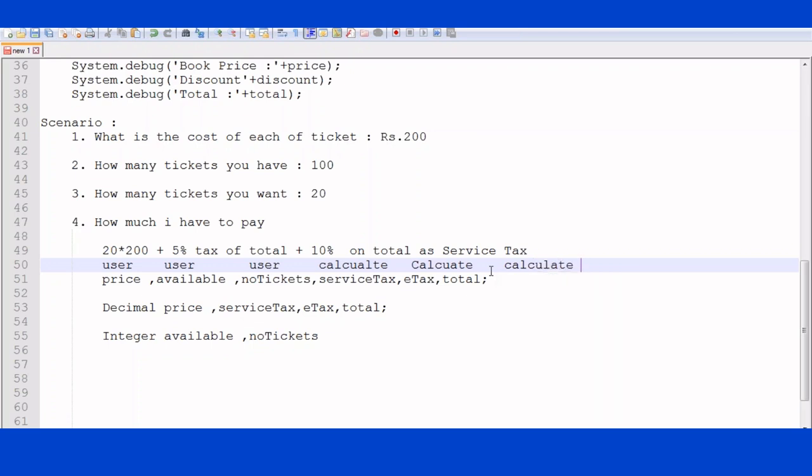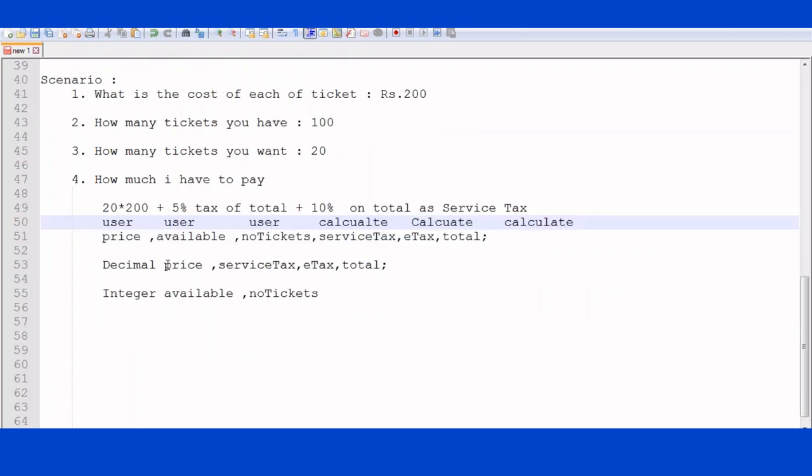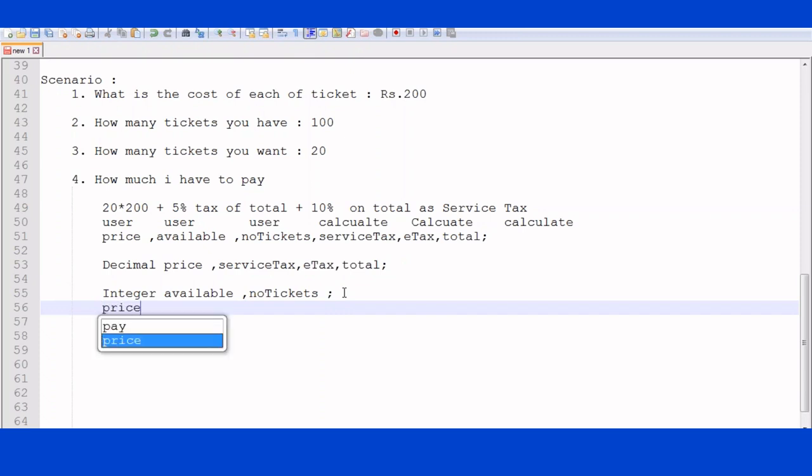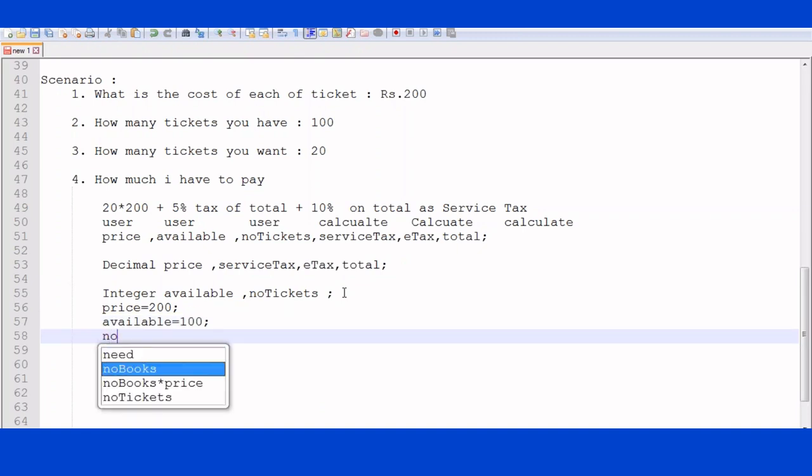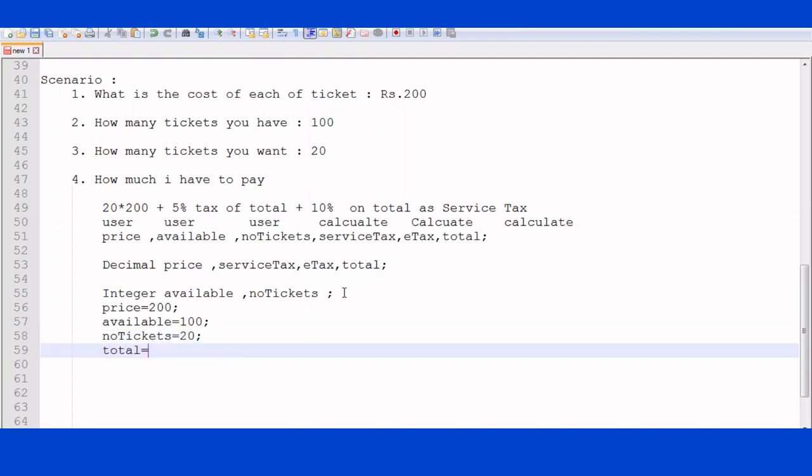So know what data you have to provide and what data you have to calculate, and accordingly write the program. If I don't assign a value, what value do we get? Null. So what is the format? Price equal to 200, available equal to 100, number of tickets equal to 20. Before you use a variable, you have to define it. Define the variables first, then use them. So what is the total?